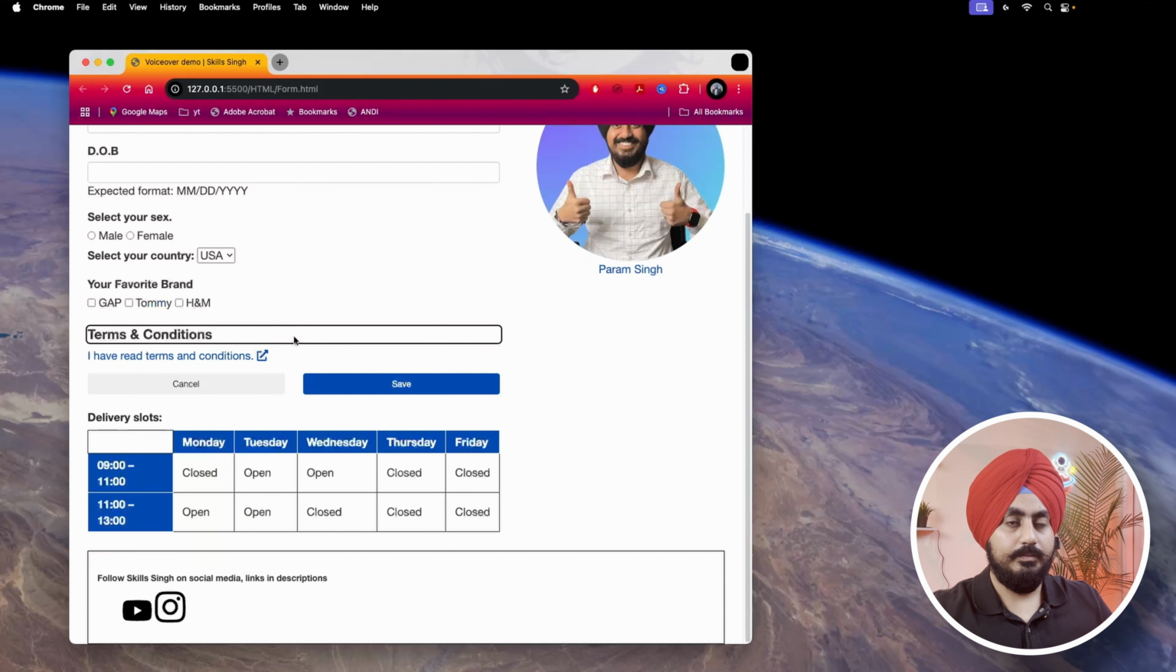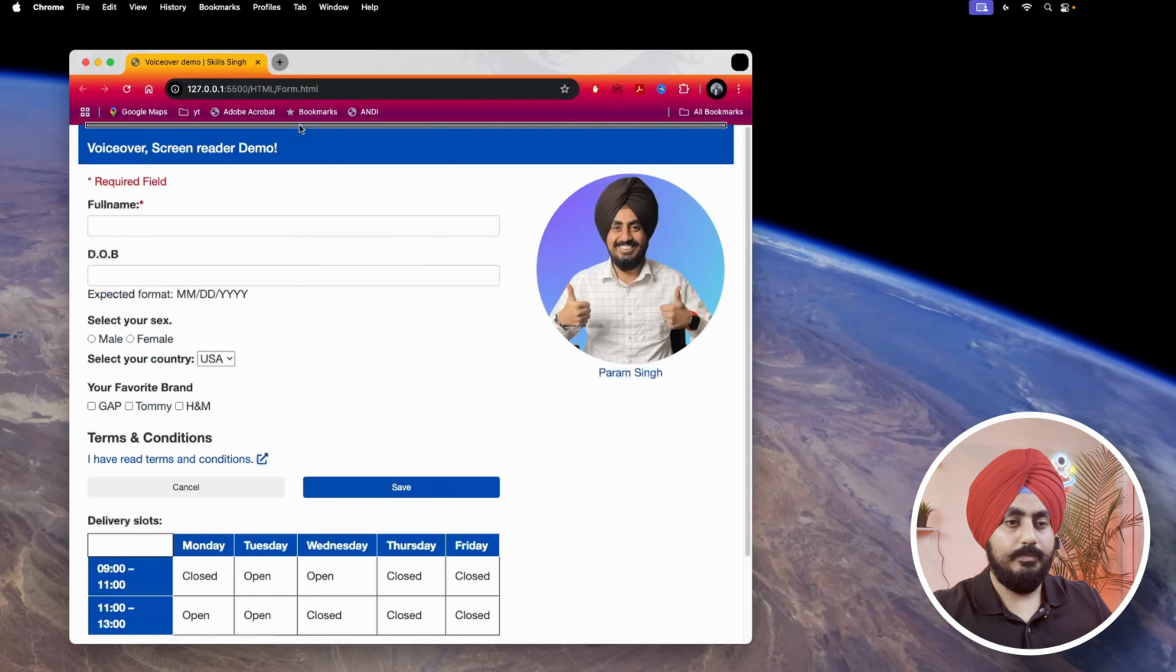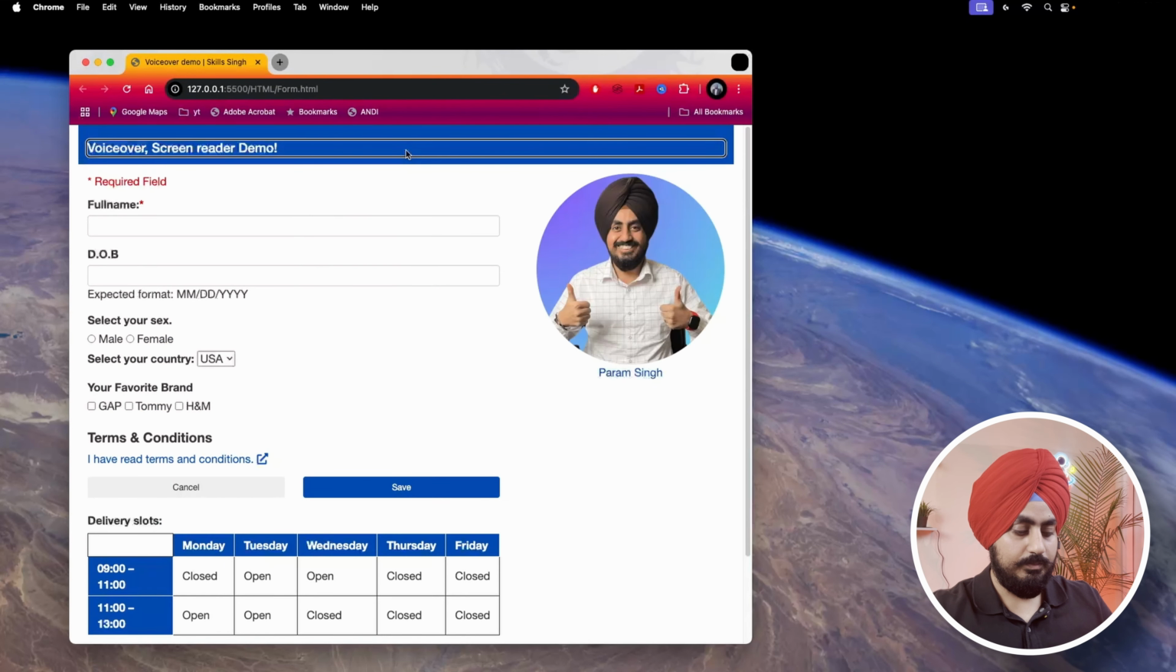Heading level 2, terms and conditions. Heading level 1, VoiceOver screen reader demo. You are currently on a heading level 1. And if you are at the top of the headings and you do Shift H again, VoiceOver will announce it's the first heading. Let's have a listen together. First heading, heading level 1, VoiceOver screen reader demo. So as you just heard, it announces it's the first heading followed by the actual text of that heading.